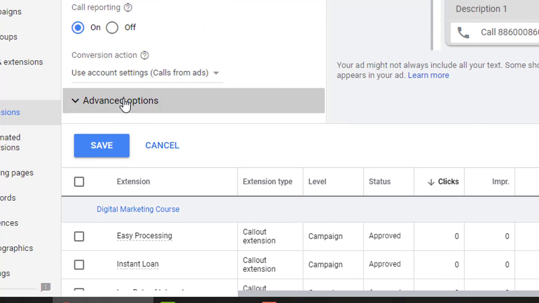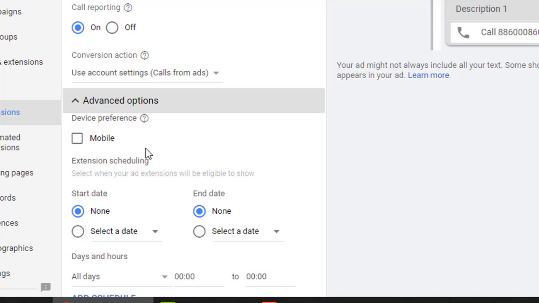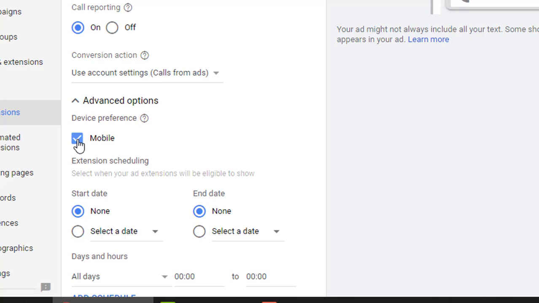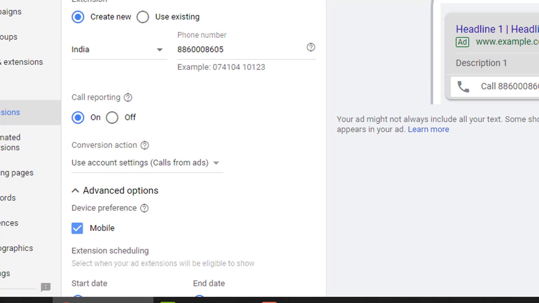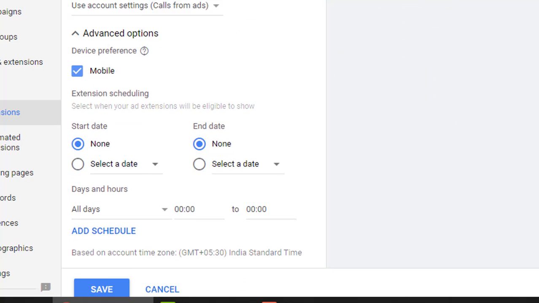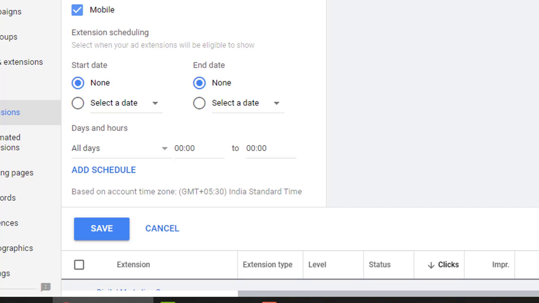I will click on advanced device preference. So I will click over here so that I give a preference to the mobile phones. Why? Because they make more sense on mobile phones only, because somebody can directly call up from the mobile phones, which is not possible in case of a desktop, and most of the time tablets also.